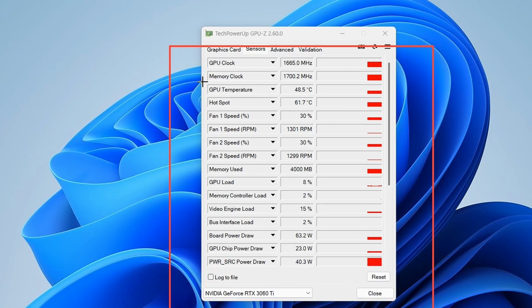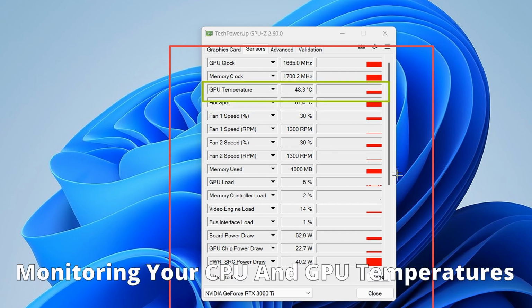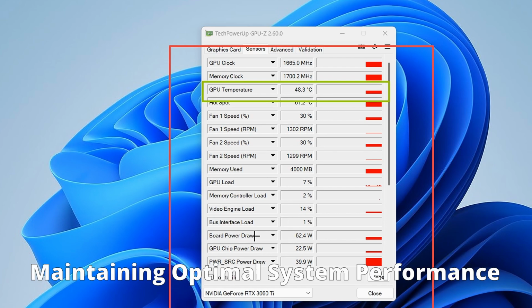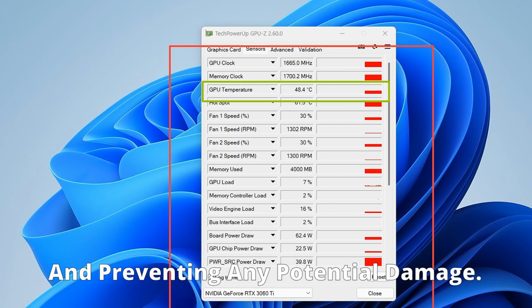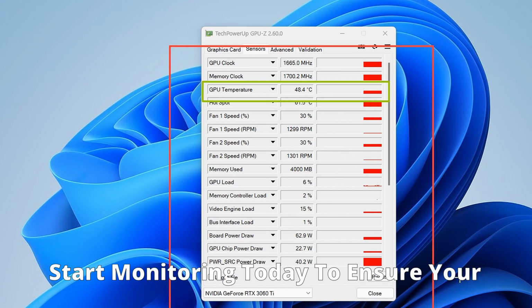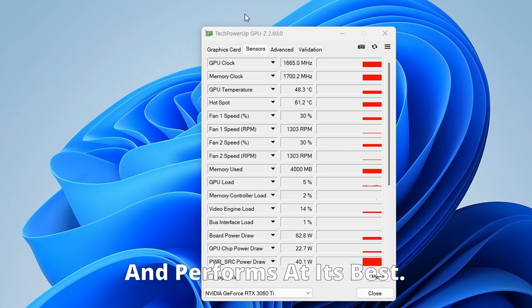Monitoring your CPU and GPU temperatures is essential for maintaining optimal system performance and preventing any potential damage. Start monitoring today to ensure your hardware stays healthy and performs at its best.